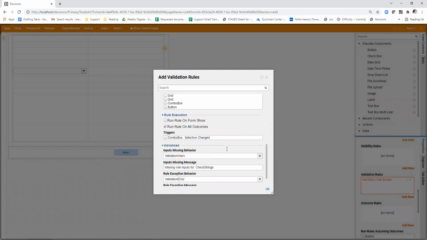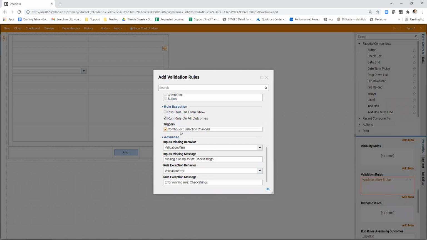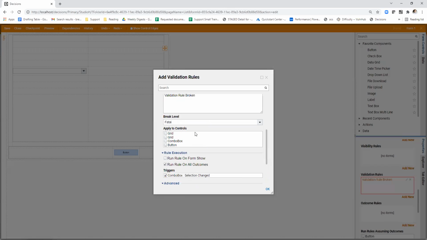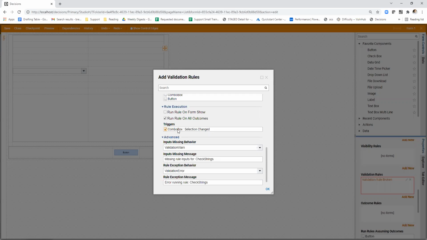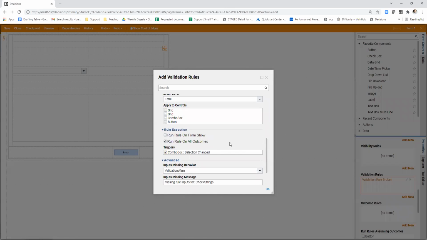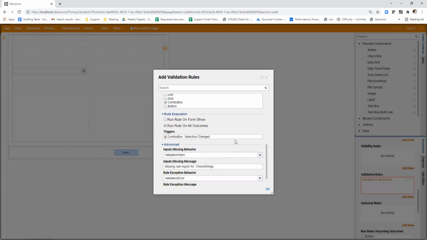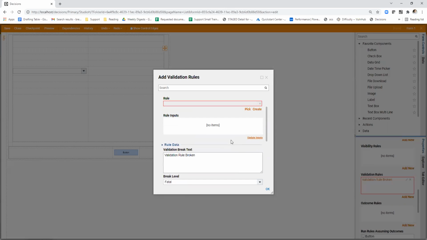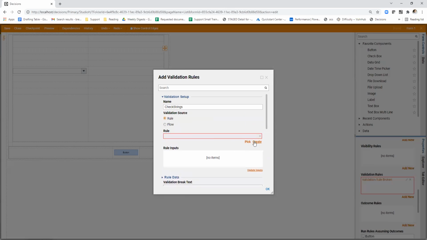We'll say trigger on the drop-down box selection changed. So on the validation rule, you want to make sure you have this selected. This way, whenever the selection changes on the drop-down box, this rule will trigger. Then we'll apply it to the drop-down box and go ahead and create our rule here.